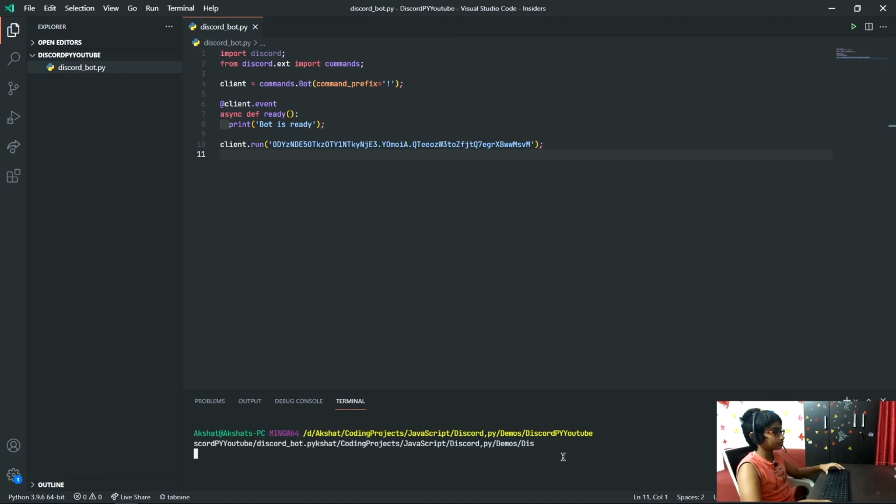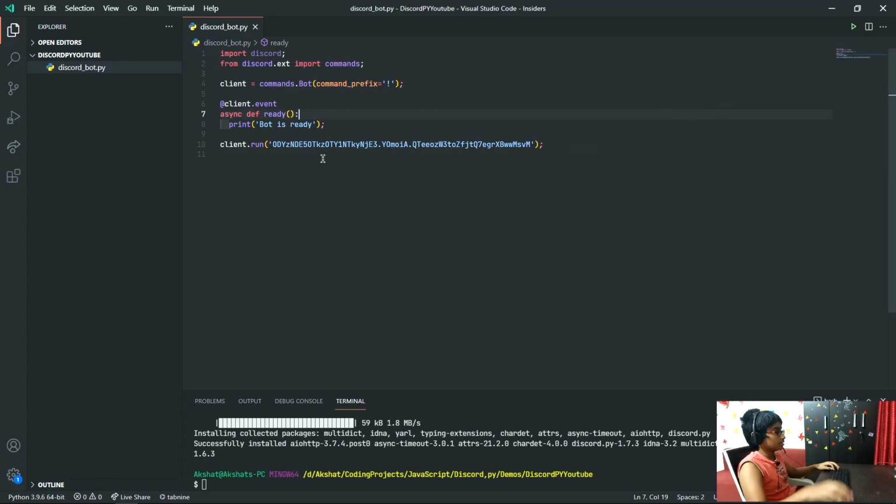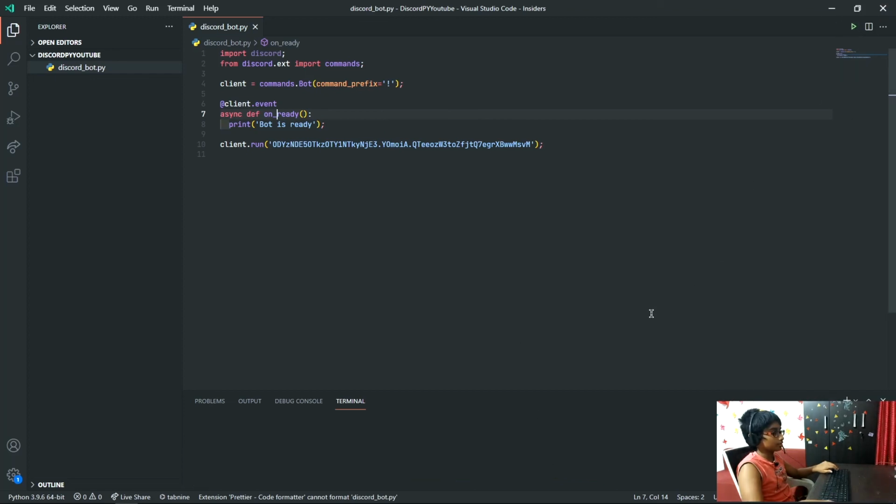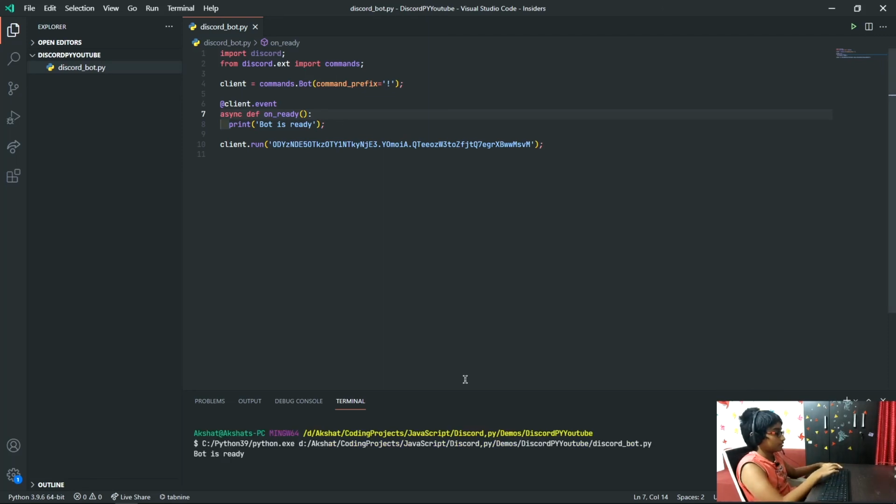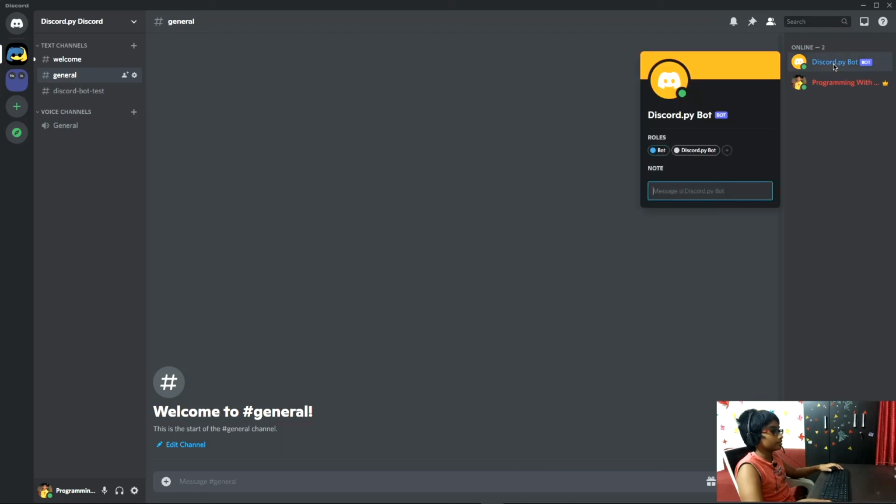So just wait for this. And actually right over here we can run it right now. Where it says async def, just go ahead and rename this to on_ready. It was just a small typo there. Now click run, and that should work. It should open up a new terminal called Python and run the actual application there. And as you can see, it ran the application and it says bot is ready. Now if we come back here, as you can see, the bot is actually online.